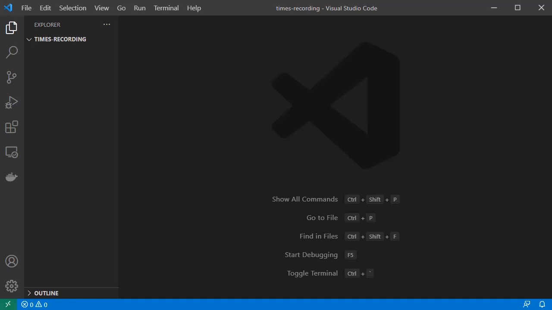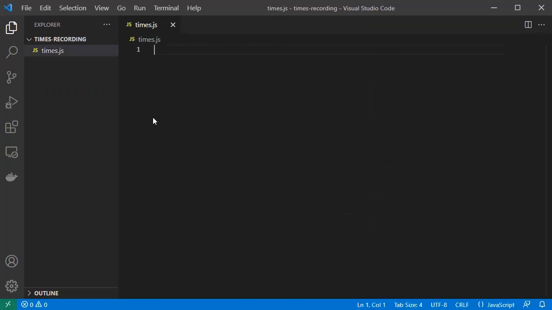We'd like to define a new function that will be available to each number, and this function will execute a callback the number of times equivalent to the value of the current number. So it will be like calling some callback several times. Let's just create a script called times.js.